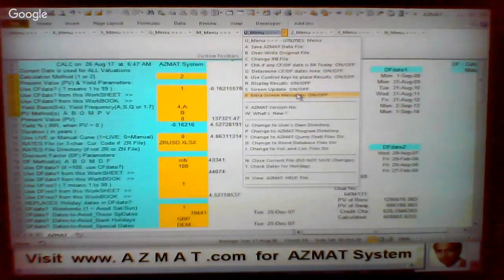Unless the initial setting is changed by the user during the session, it will stay the same throughout that AZMAT session. So you can always turn it on and off to whatever it was opposite to that if you want. But if you don't do anything, it will stay whatever you had specified in your initial parameters file.